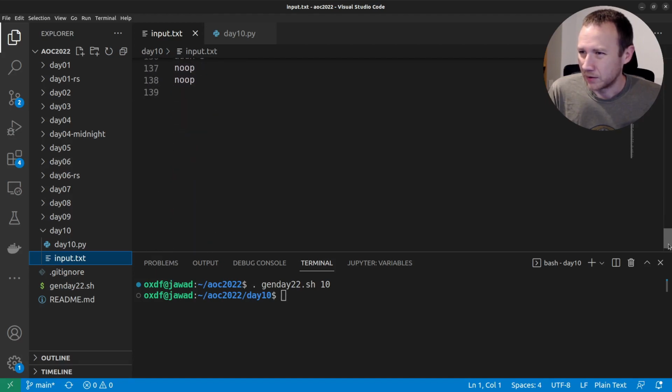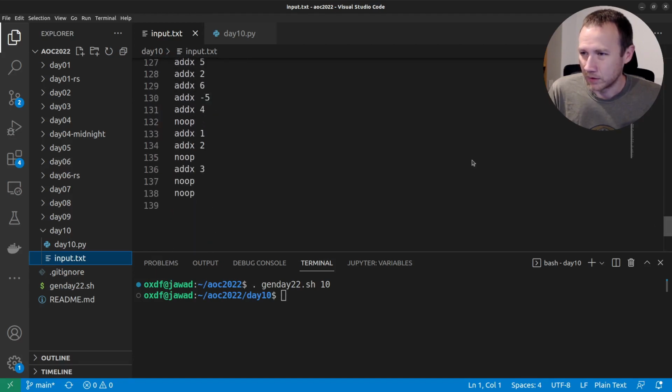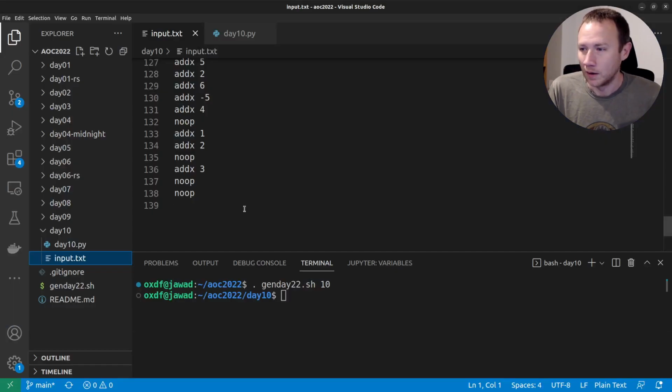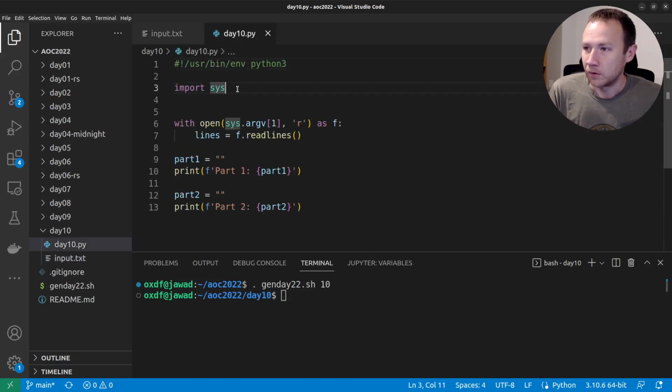One thing I was curious about is that it's unclear whether it's looking for just these up to 220, or whether 260 would count. I'm going to assume we don't hit 260 and that's just the way the input's set up. So we can either copy this list or we can just use math to figure that out. Okay, so what are we going to do?